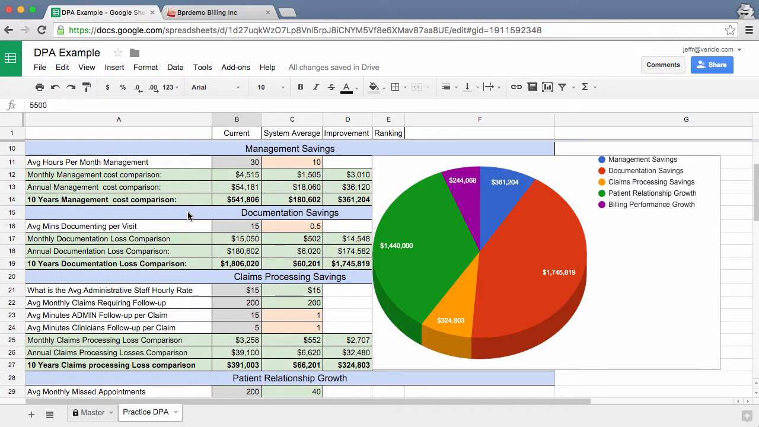Let's look at a quick example. To arrive at your documentation savings, we look at your average minutes documenting per visit, monthly documentation loss comparison, annual documentation loss comparison, and 10 years documentation loss comparison. These numbers make up the documentation savings, which appears in red in the pie chart. Your DPA compares your current numbers to the billing company's average numbers. Your first DPA will reflect the numbers before you began using the system. Your second DPA after you've been working with us will show you your new numbers so that you can compare the two different reports and see how much you've improved.